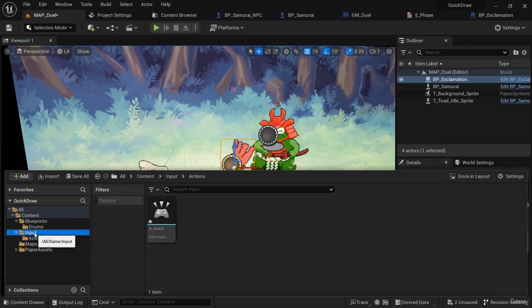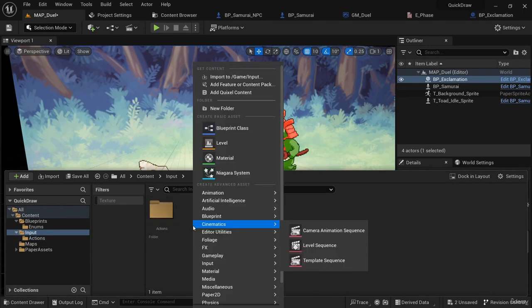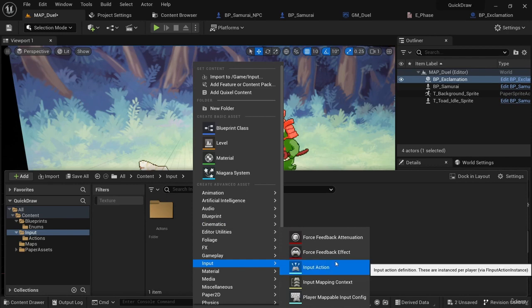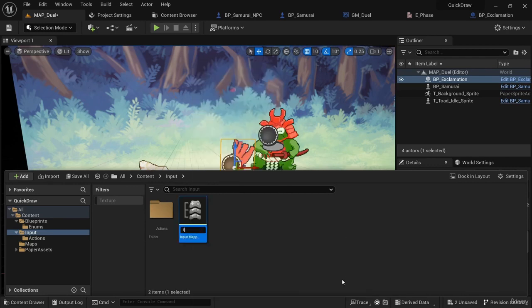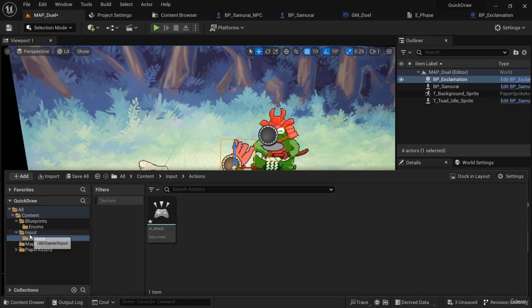Then go back into the input folder and right-click again, go to input and create an input mapping context. This is going to be called IMC_dual in our case. And these are all the assets that we need. So yeah, we need a mapping context and an action for all of our different actions. However, we just have a single action here.